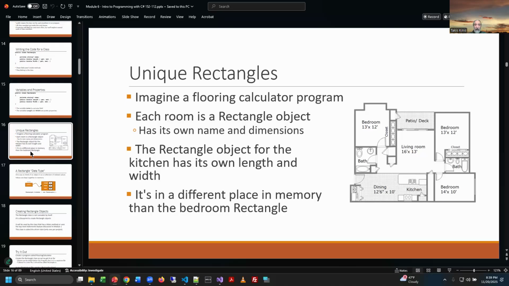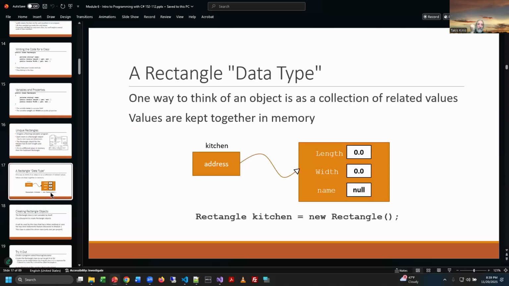Even if we're just generically calling it a bedroom and they're the same size, this one's 13 by 12, but it's certainly a different bedroom than this 13 by 12, right? So you can share some features, but they're still unique, and this is where it's kind of weird. It says one way to think of an object is as a collection of related values, and the values are kept together in memory, right?